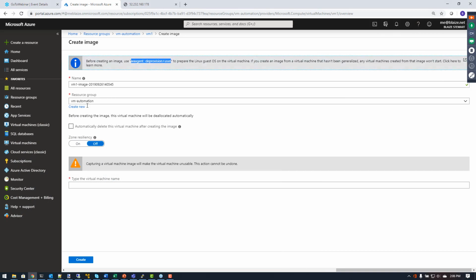So it's going to say, do you want to do this? I'm going to say yes, because it has to do that deprovisioning of the user in order to generalize this image. I can't use this VM once I've run that command, but once I've generalized the image, I can create another identical VM to this VM. So I'm going to automatically delete this when I'm done, because it's going to be useless anyway, and I'm going to type the name of the VM, and hit create the image, and it's going to run through the process of creating this image.